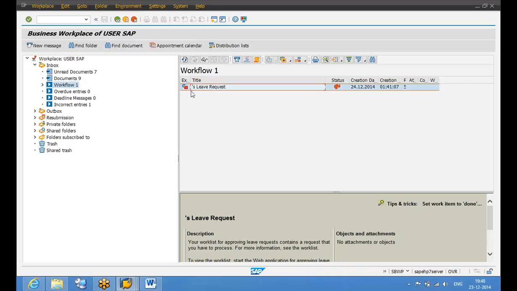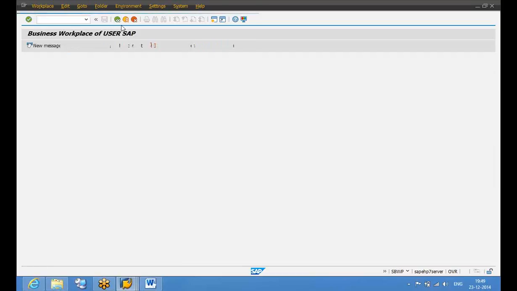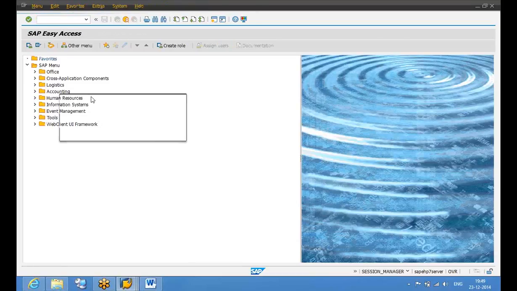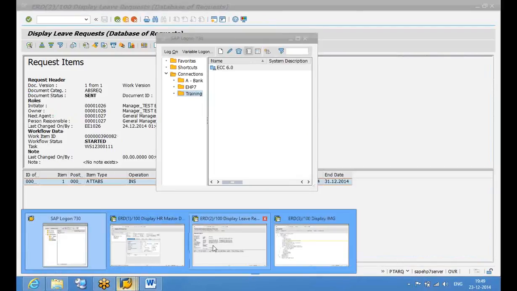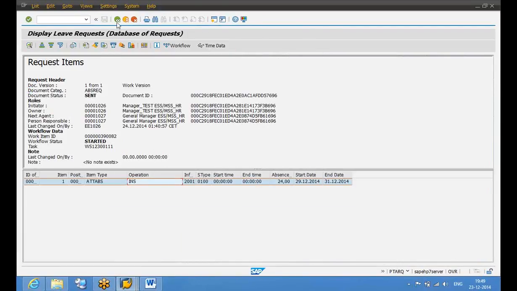So in this way, this approval request would be sent to the manager's inbox for approval. Once it is approved, then the status would get changed to the approved one over here. Here in this document, the status would get changed to the approved one.